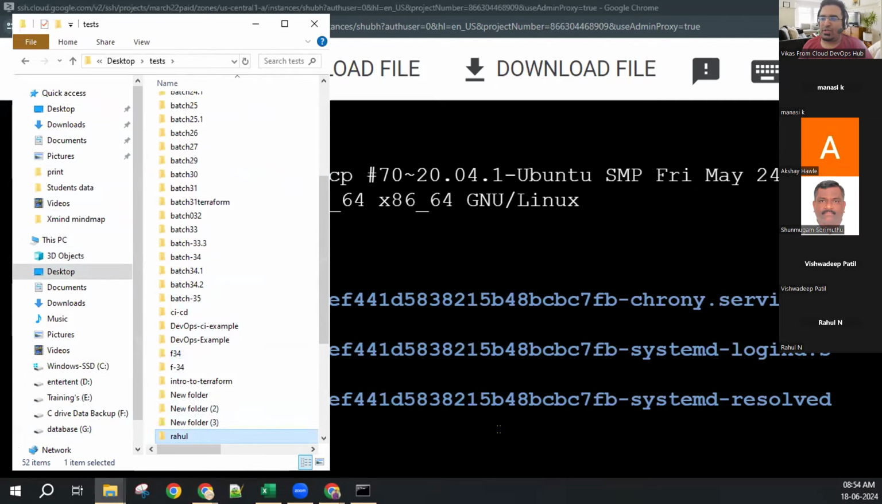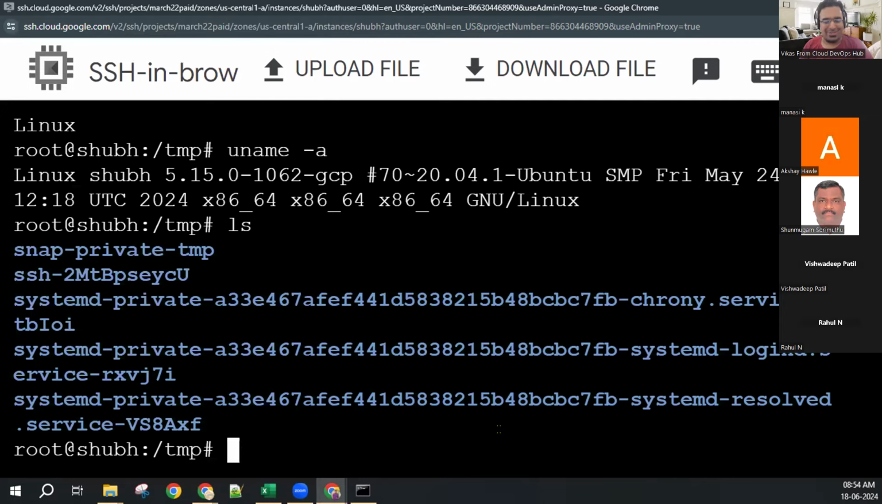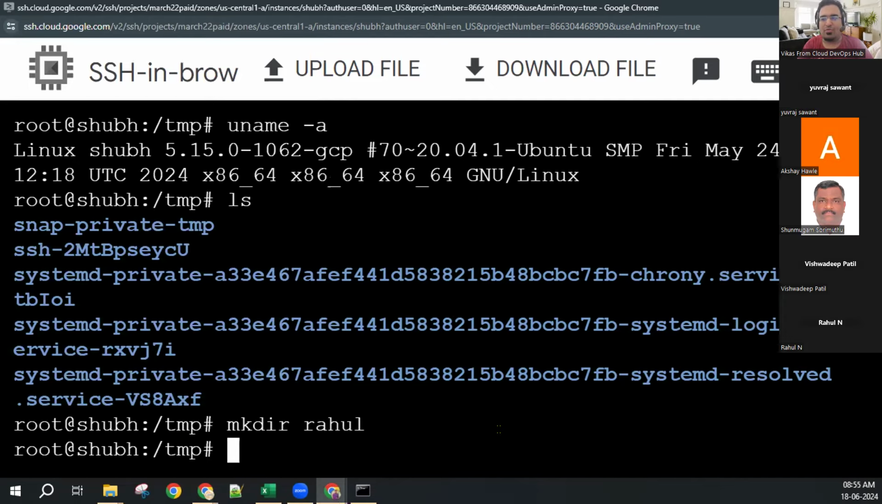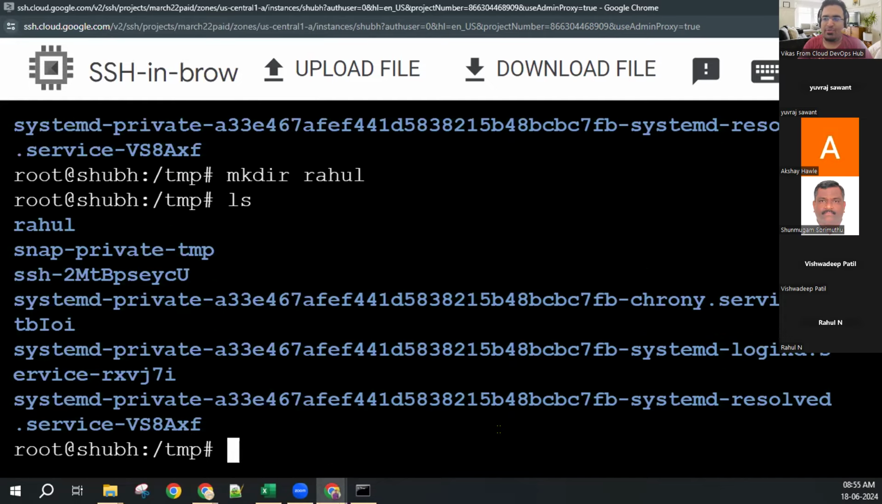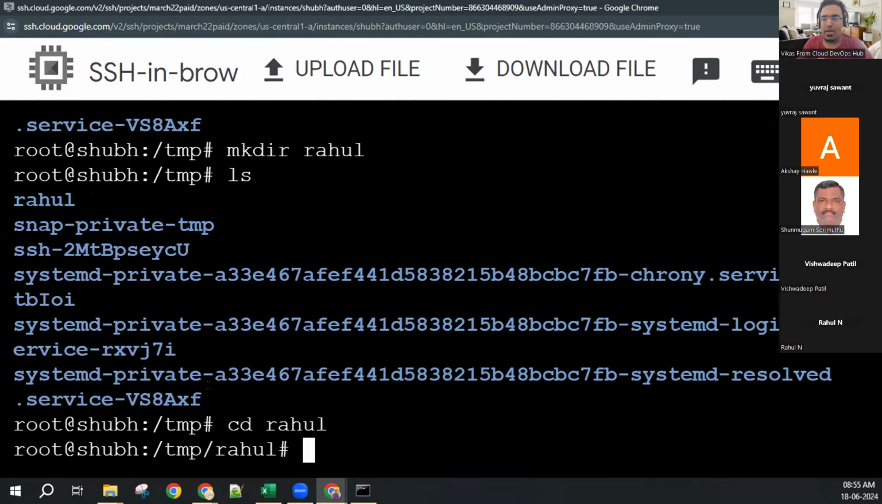Now I want to create the same folder in my Linux machine with the name Rahul. The command is mkdir. mkdir rahul, and my Rahul folder will get created. With the help of ls, I can see that the Rahul folder has been created. Now I want to go inside this folder: cd rahul, and I will be inside the Rahul folder.